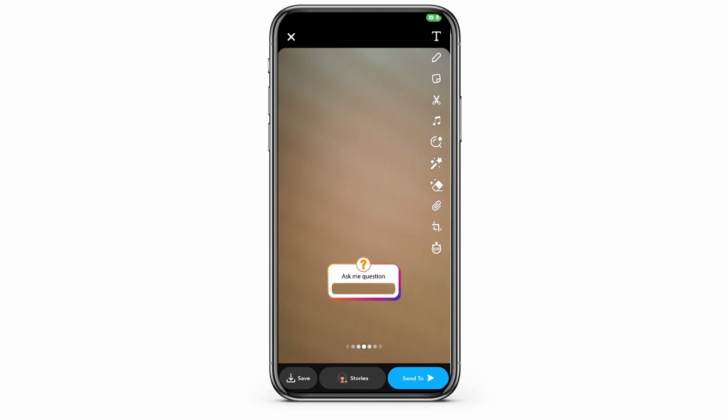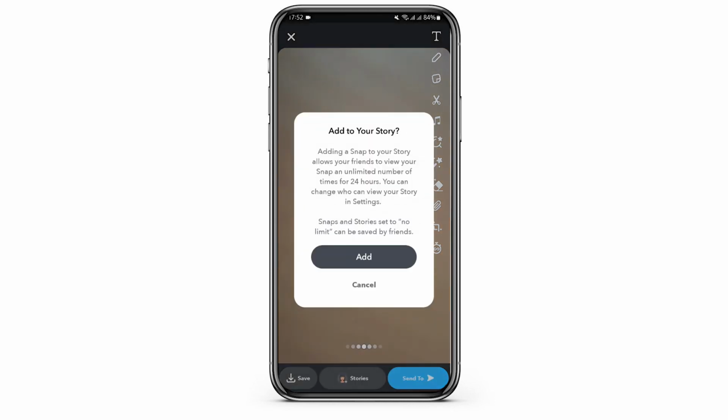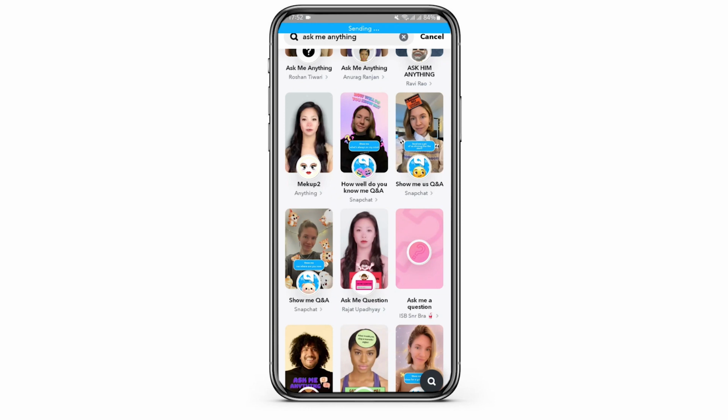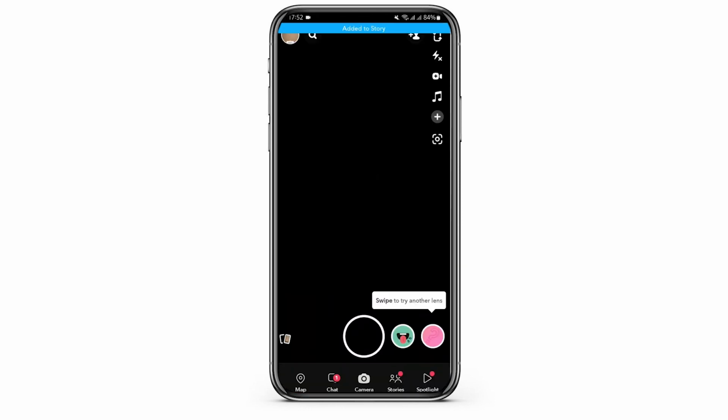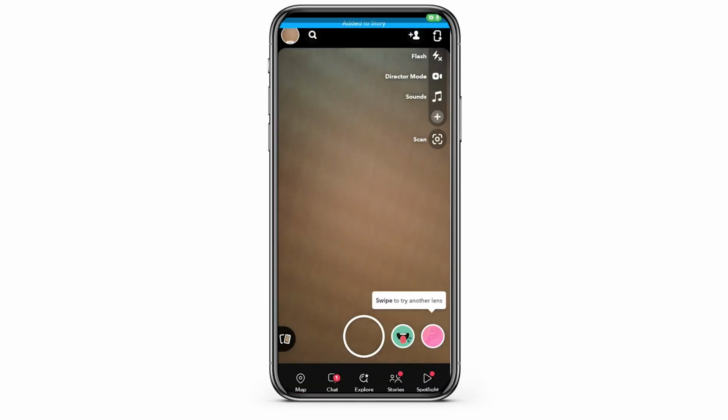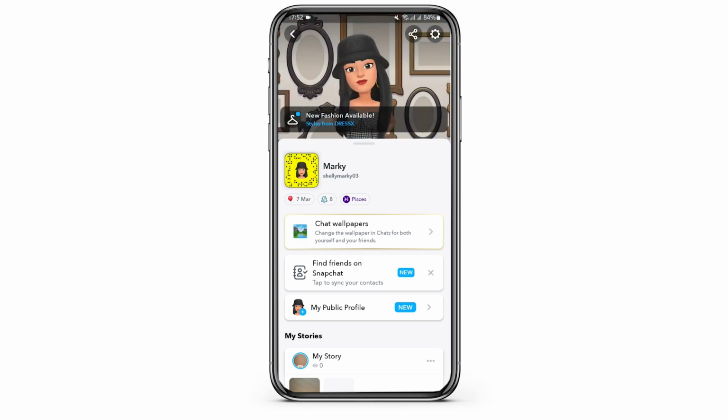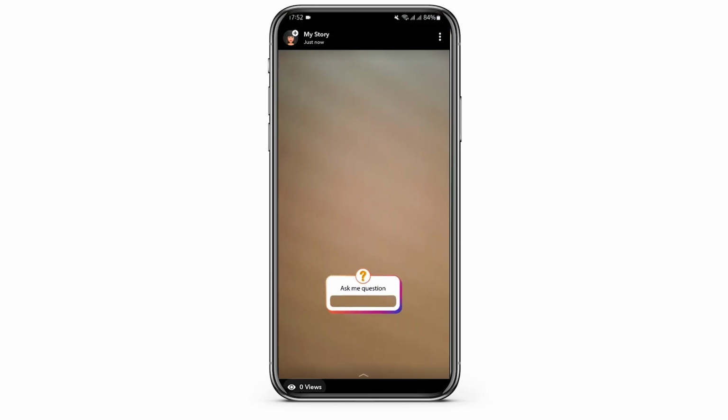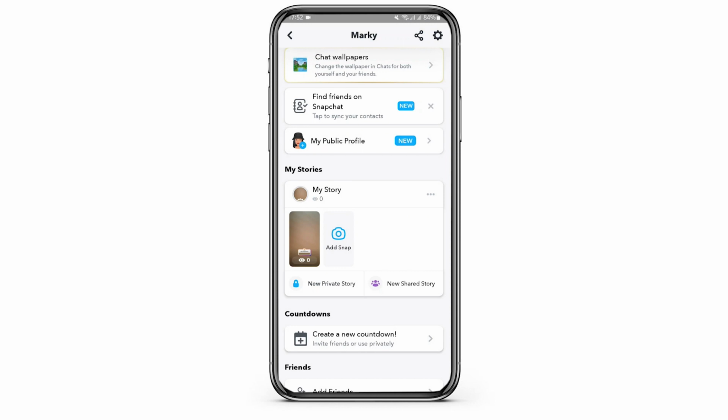Once you do so, simply tap on Stories on your bottom. Then tap on Add. And now once this has been added to your story, to view it, tap on your Bitmoji. Scroll below and here you will see My Story. And then here you will be able to see Ask Me Questions. And this is how you can do it.